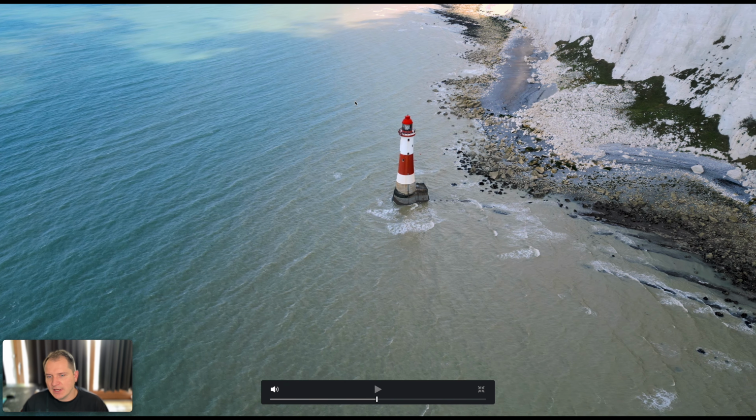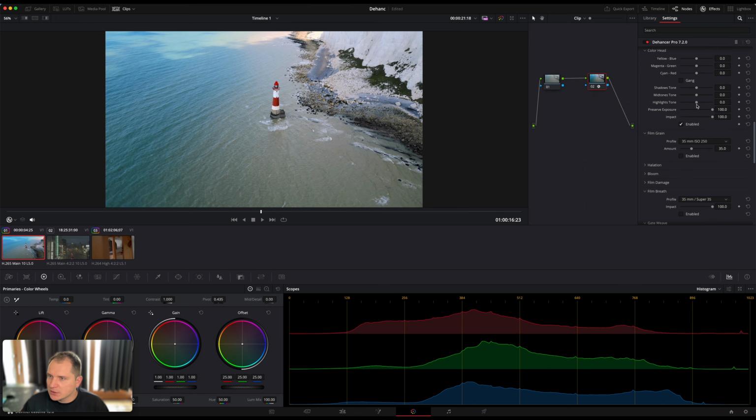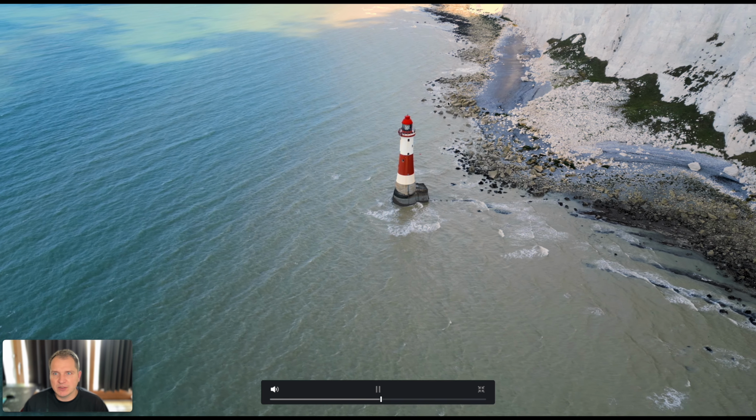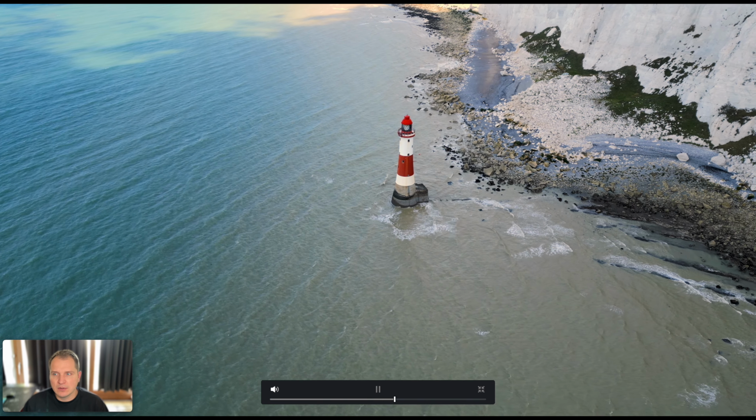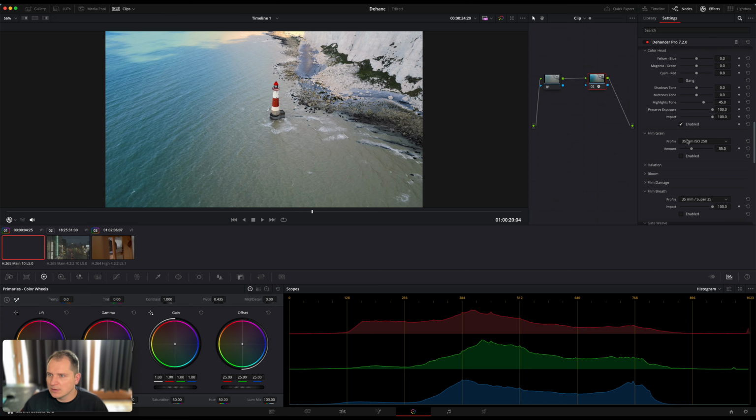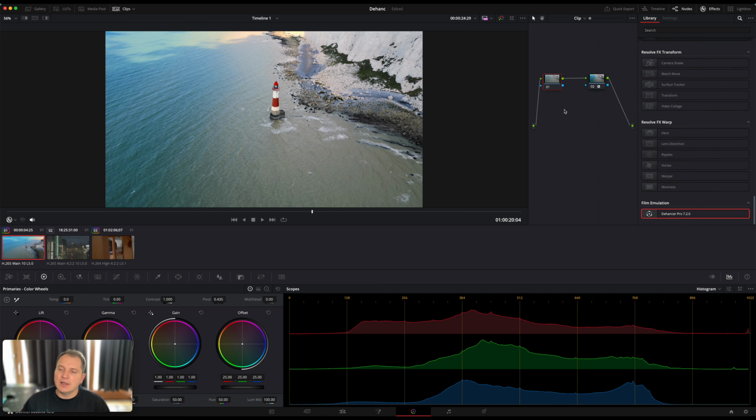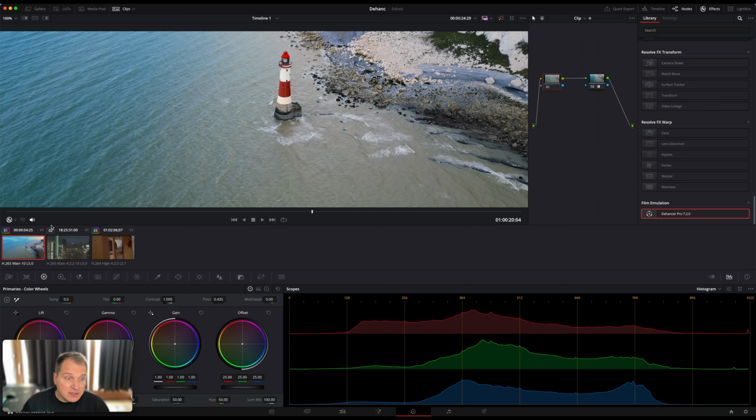I quite like how it looks right now. Maybe for the highlights, I want to have it a little bit more sunny, a little bit more yellow. With or without, very subtle change.